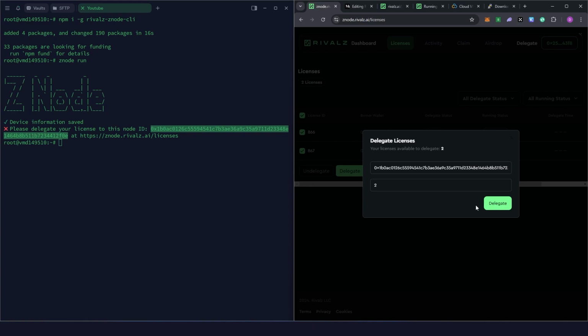Now, another tip that I want to give you here is that if you are doing the delegation and although you have undelegated your wallet in any case, and then you see that the number of licenses to delegate is 0, just wait a few more minutes. Sometimes it takes a while for the dashboard to refresh to see that you have 2 free delegations. And then once you have the node ID and the number of licenses that you want to delegate, just click on delegate.